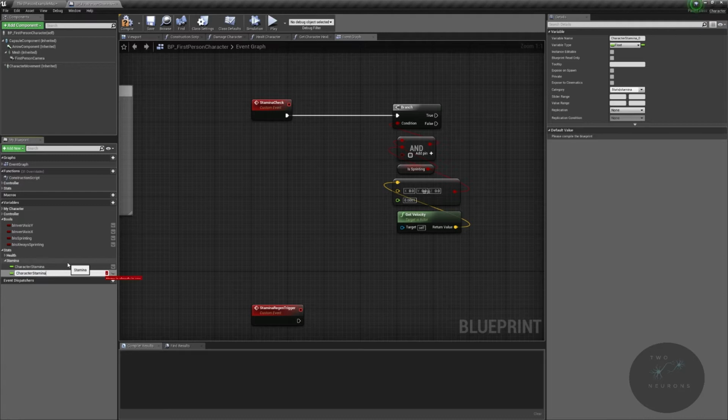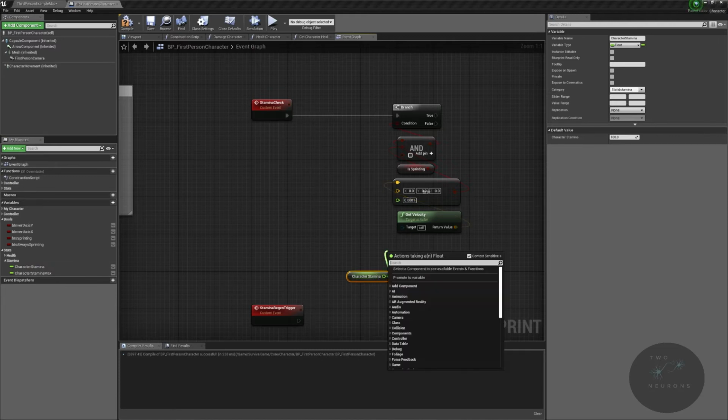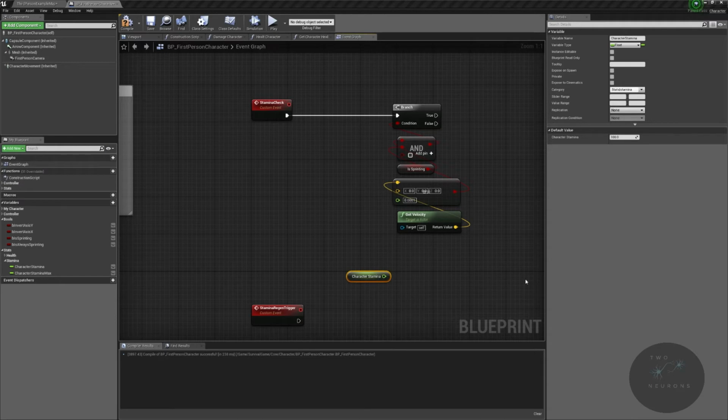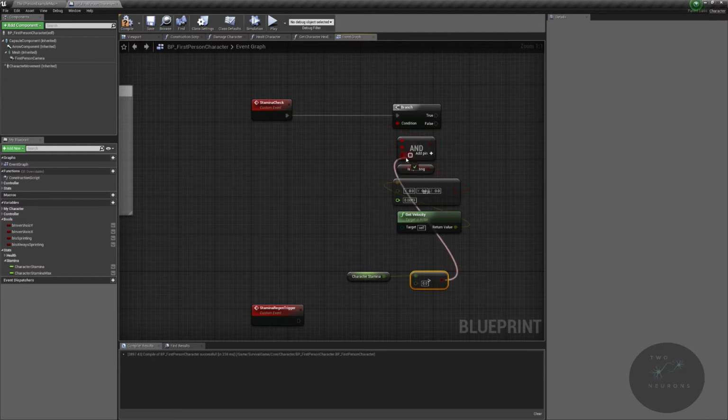So I'm just going to duplicate it. And I'm going to compile. And I'm going to set my max to 100, of course. And I'm going to set my default stamina also to 100, just to make life easier. And I'm going to get my character stamina, and all I'm going to do is check, is this greater than 0? And plug that in there.